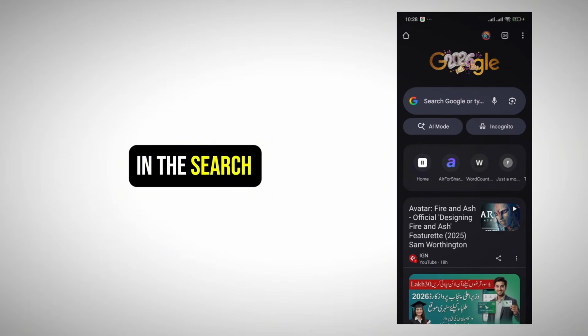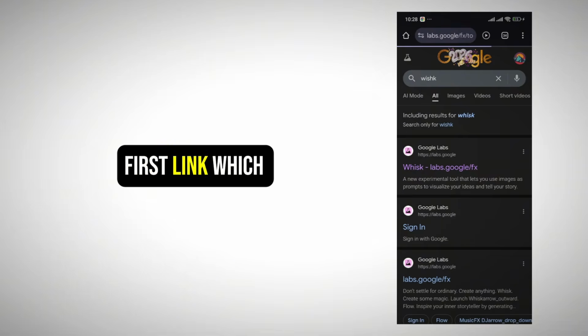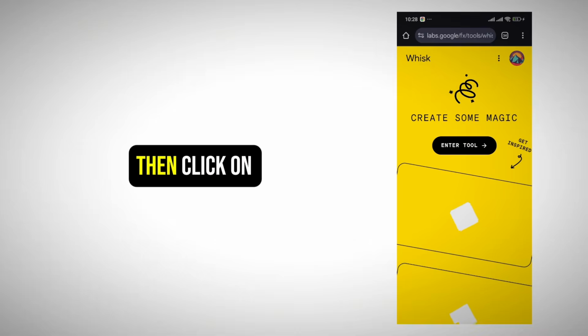First, open Chrome on your device. In the search bar, type Wishkey and press enter. Click on the first link, which is the official website. Now tap on Browse Gallery and then click on Enter tool.